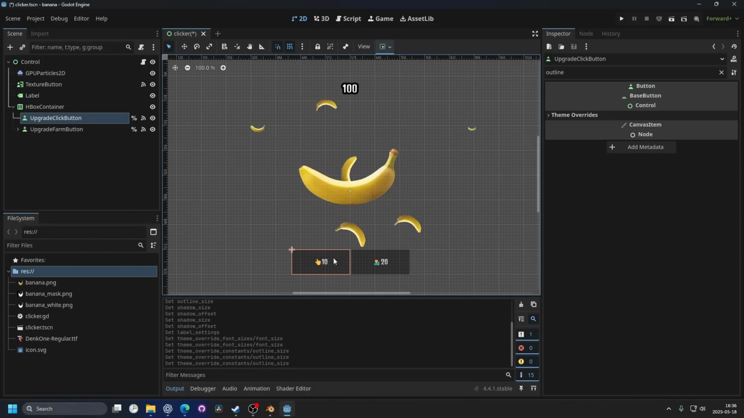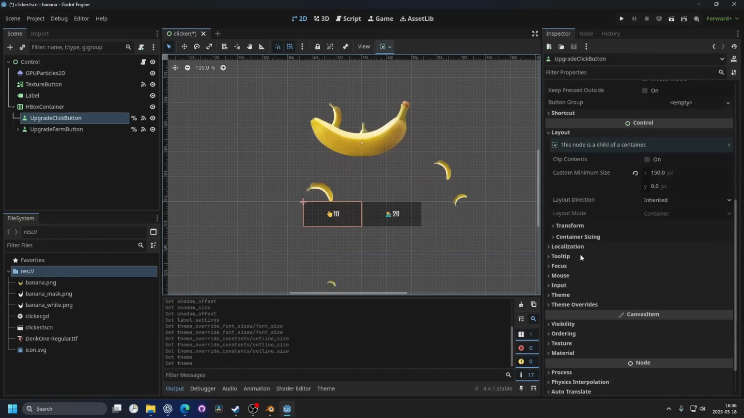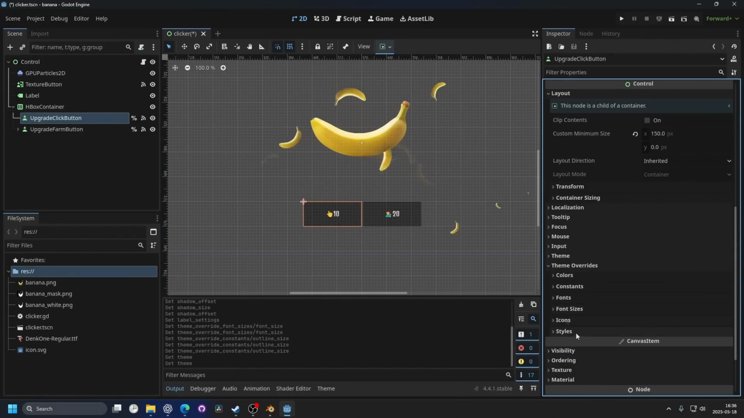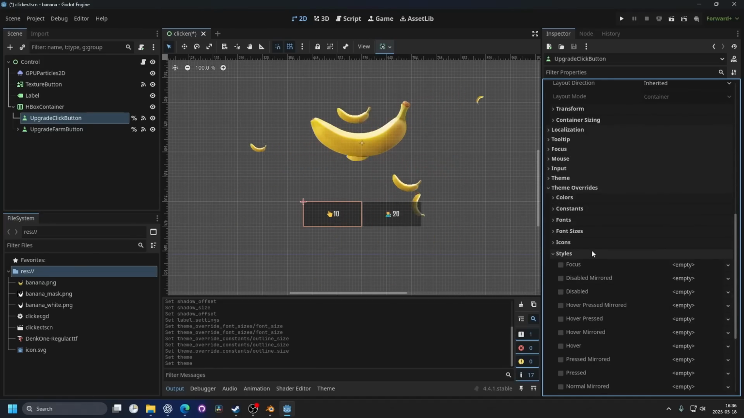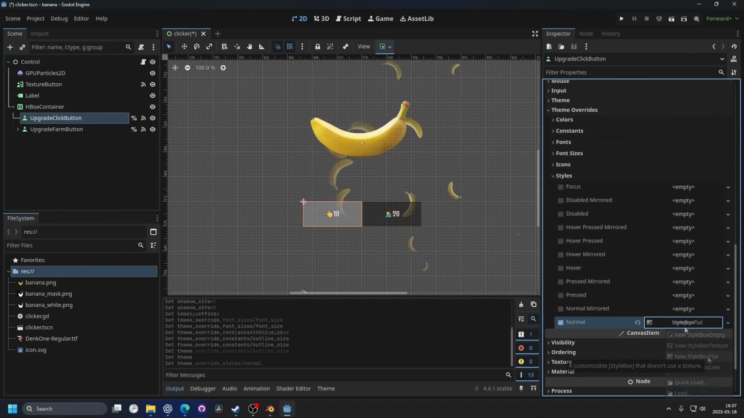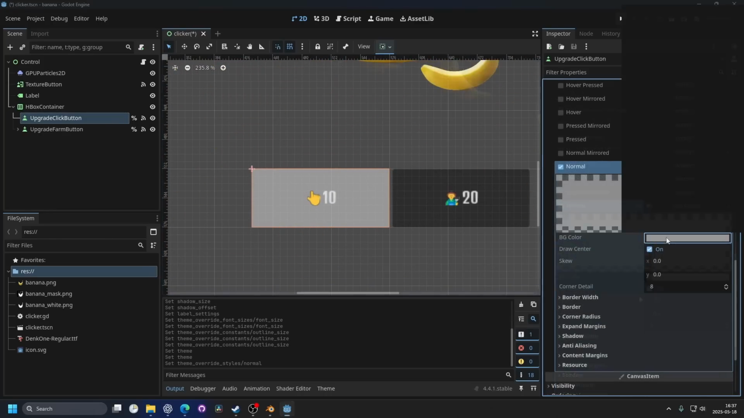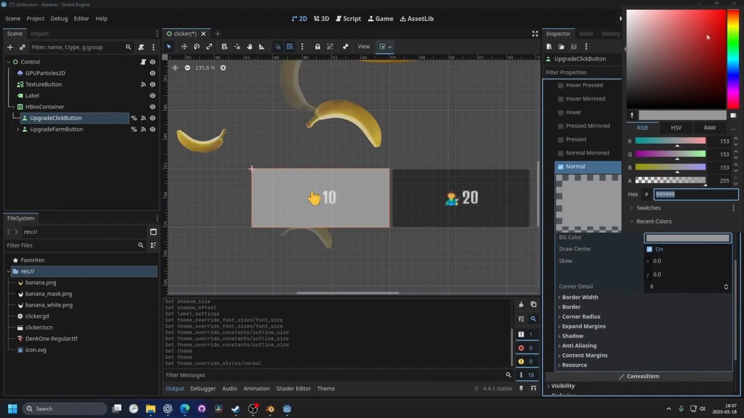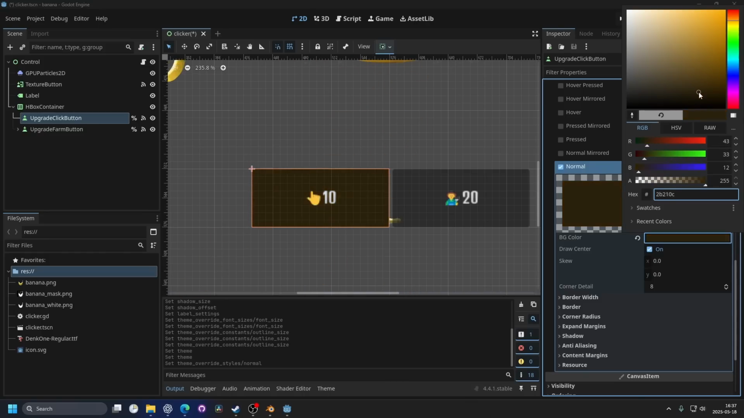And let's go into the buttons and I'm going to scroll down until I find the theme override. And I'm gonna make a style. So open up the styles, go to the normal and make a new style box flat. It will change the look of it a little bit. And I think you wanna make the background of it something brown, something that looks like wood. So maybe something like that.